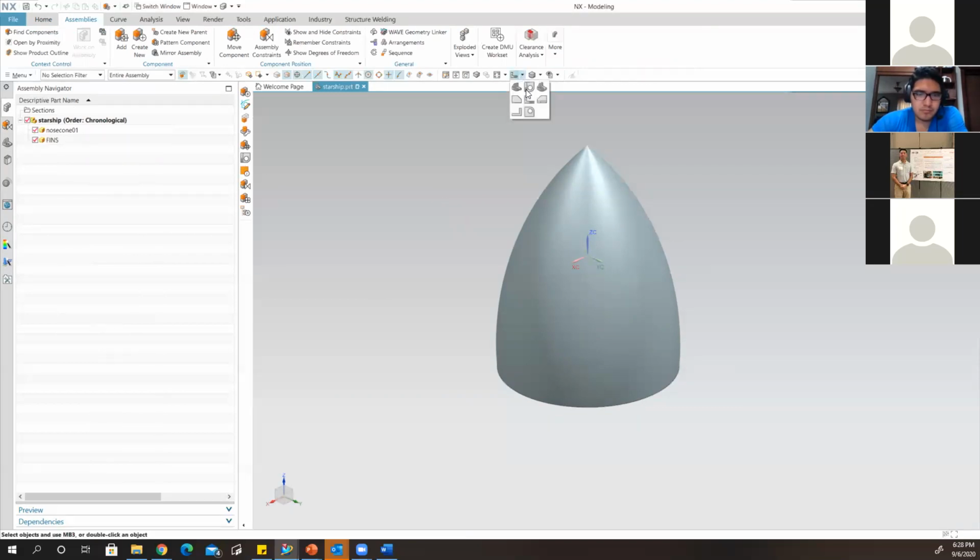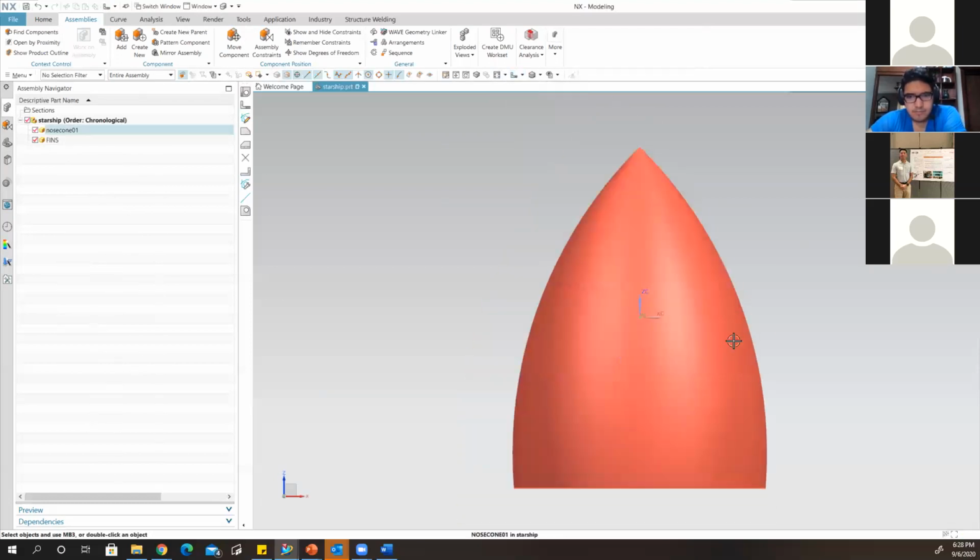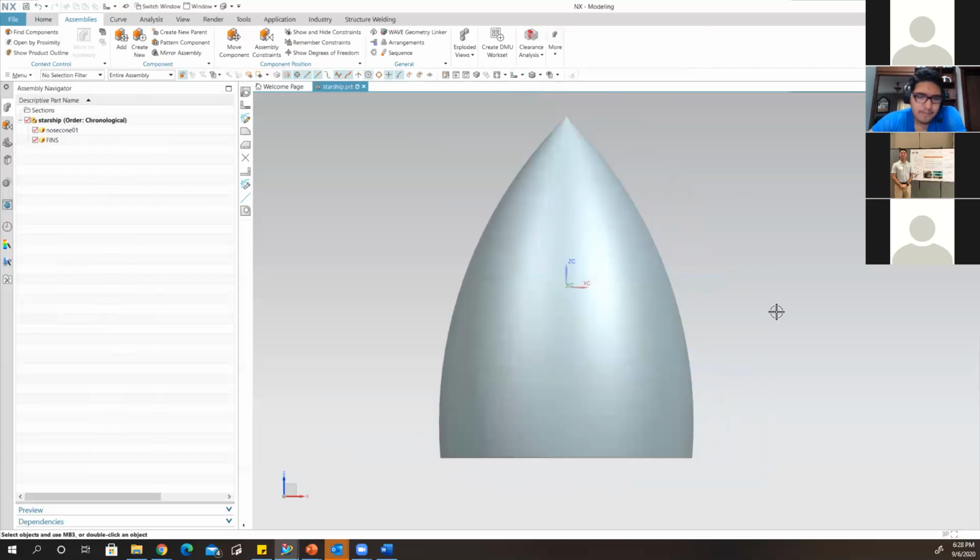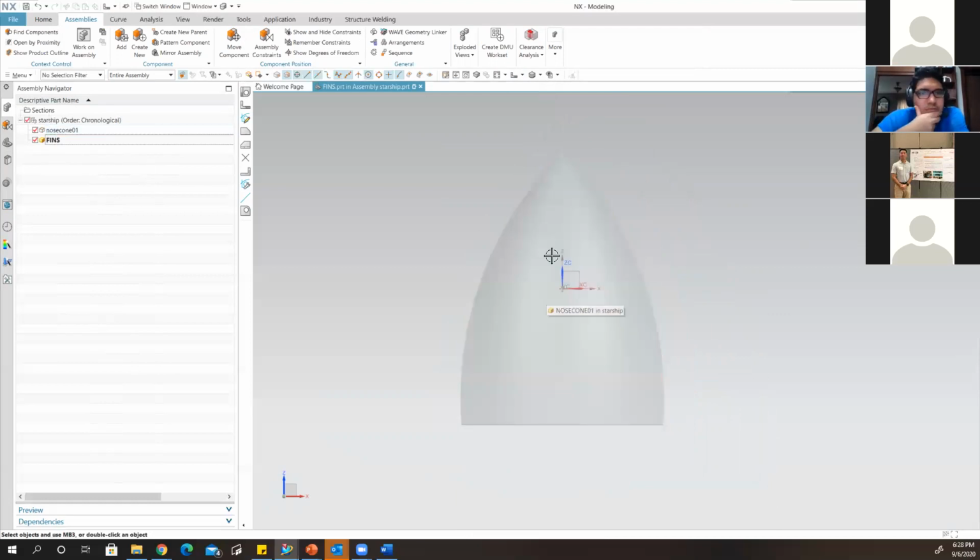Go back to where you're facing the front view of your model. So over here, click on the drop down, front, or Control, Alt, and F at the same time. Now on the assembly navigator, I'm going to double click on the fins part number. You can see that the nose cone is going to gray out a little bit.